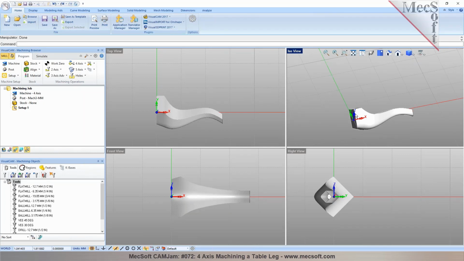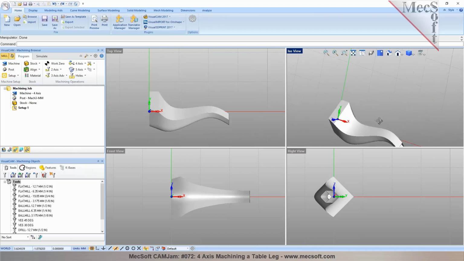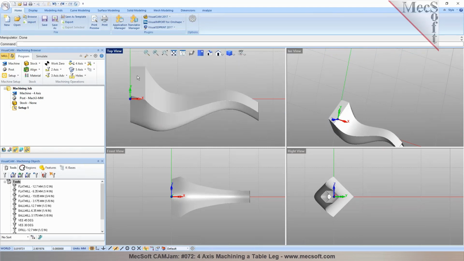Now if you need to rotate the part, if you take a look at it from the top view, that would be the initial orientation. Now do you need to further rotate the part? Do you want to make any changes to the orientation? You could always do that.